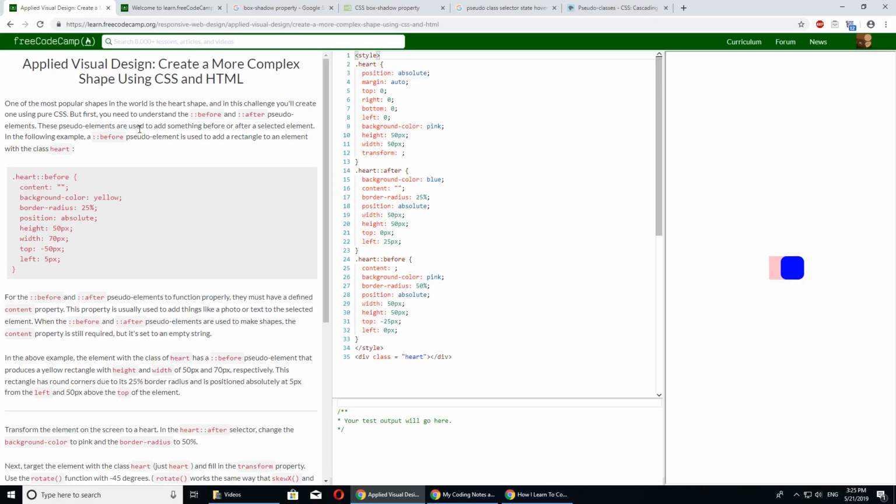These pseudo elements are used to add something before or after a selected element. In the following example, a before pseudo element is used to add a rectangle to an element with the class heart. Heart before, content nothing. What the hell is content? Background color yellow, border radius 25, yada yada.